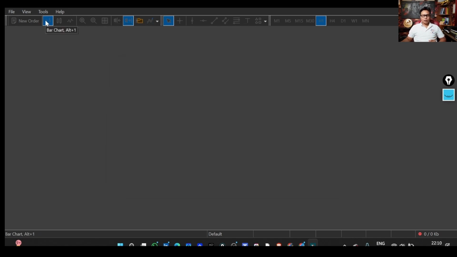Look at here: window, line, bar, candlestick, line, zoom in, zoom out, tile windows, auto scroll, chart shift, navigator, indicators, cursors, and everything. These are drawing tools, and these are time frames. This is all you need in the header section, and I'll come back to the functionality of the header section. Before that, let's bring back section number 2.